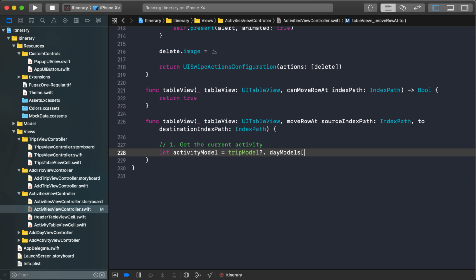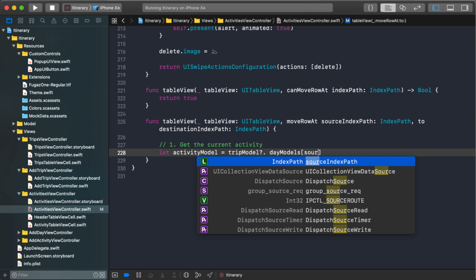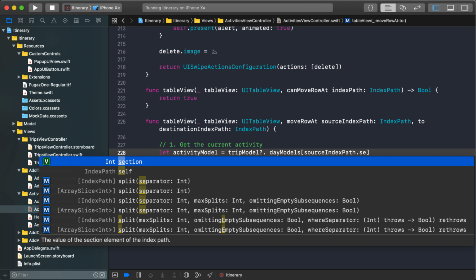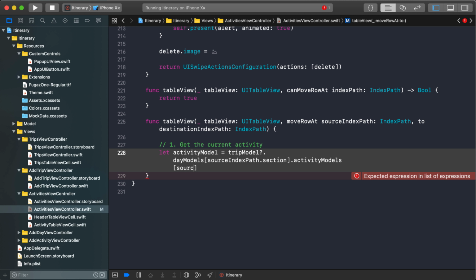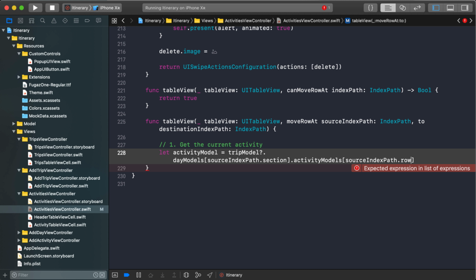Okay, which day did it come from? We're just going to look at the source index path, and we want to look at the section. The sections represent the days. And then we need to go into the activity models. And which activity did we drag? Well, we want to look at the source index path again. And this time we're going to look at the row property. The rows represent the activities.